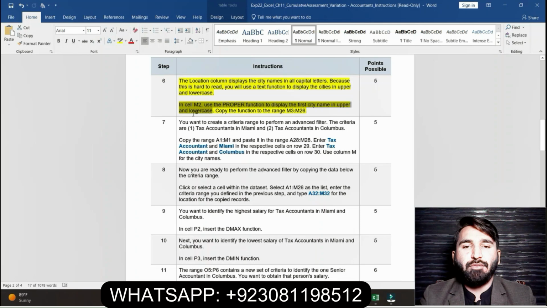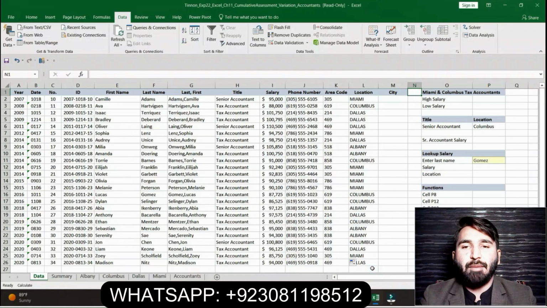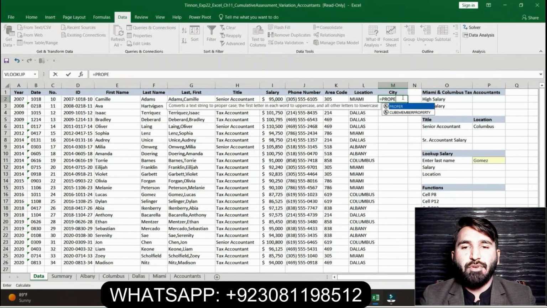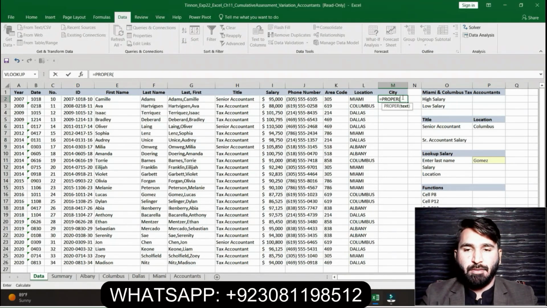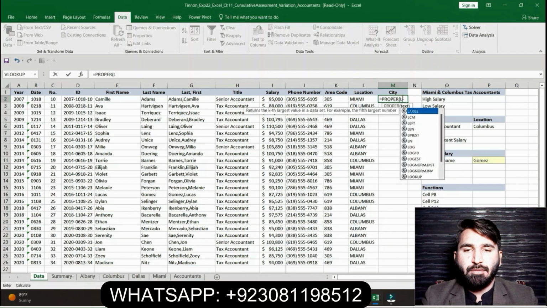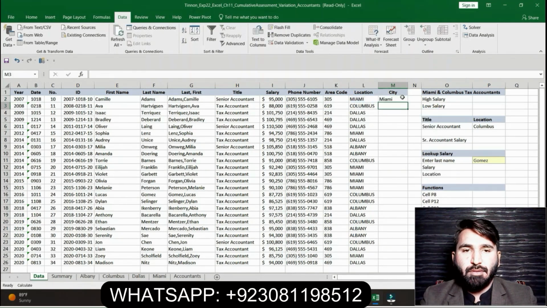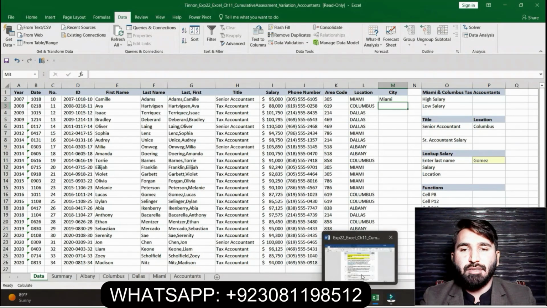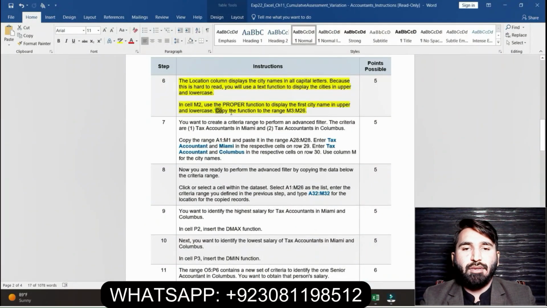Okay, moving on to the Excel workbook, and click on cell M2. Is equal to, then we will enter the proper function. Then enter the formula here, L2, then press enter. It will show the city Miami.